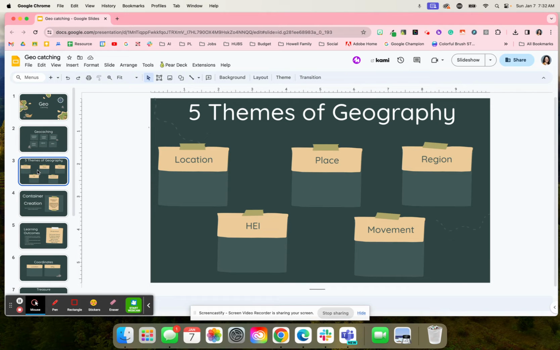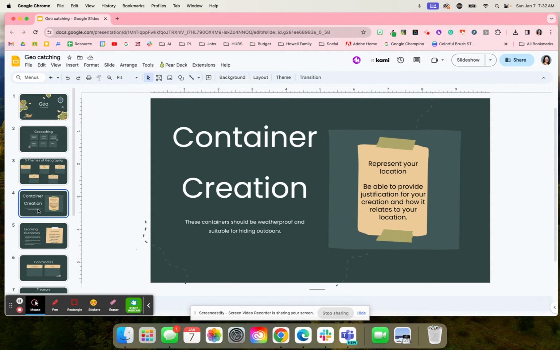So that first thing is the geography. They're going to use the 5 themes and they're going to add that location, the place, the region, HEI, and then the movement. After that, students are going to create their type of container. It needs to be waterproof or weatherproof, and it needs to be really sustainable for hiding outdoors, right? And so students are going to create their container. It has to represent their location. So they're going to be able to provide that justification of why they created different symbols or things and how it relates to their location.